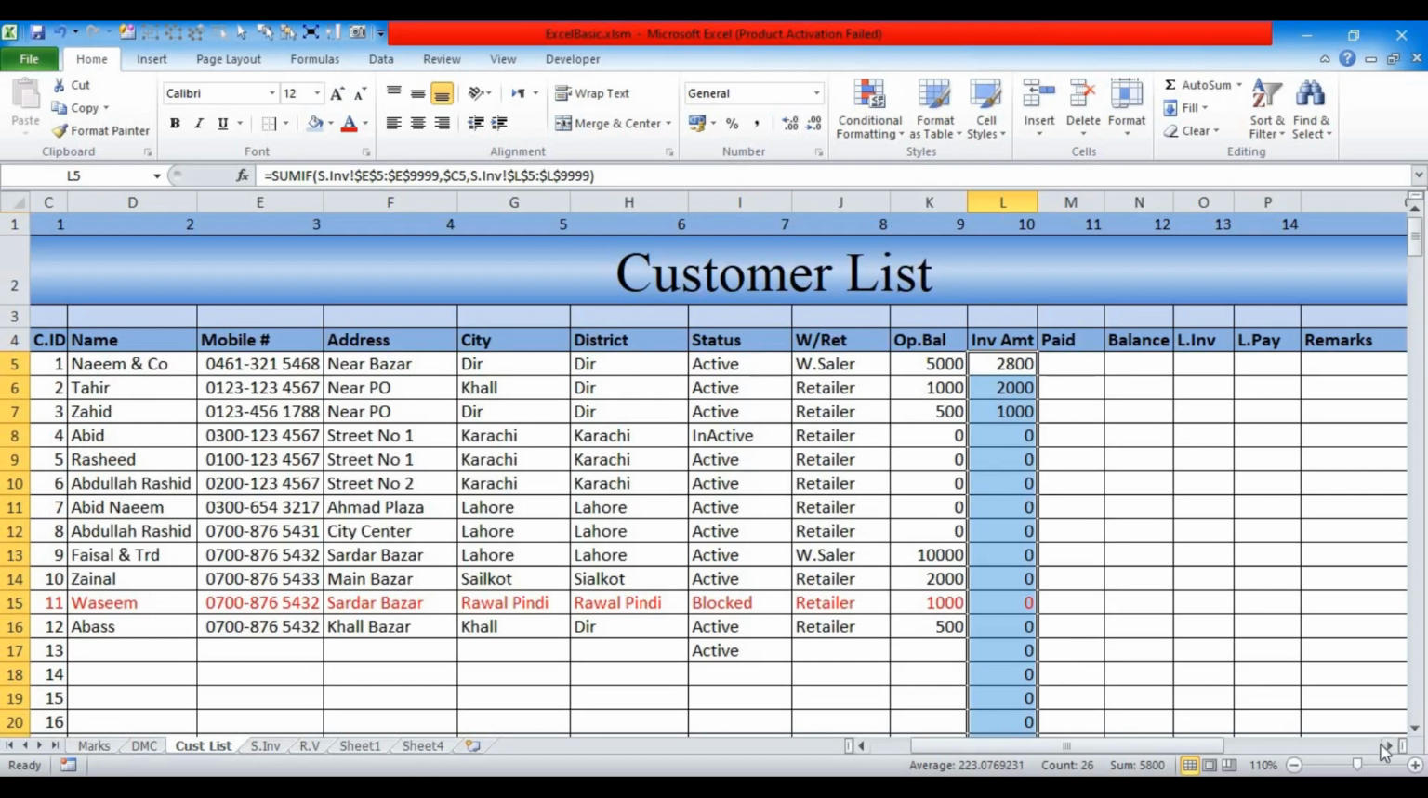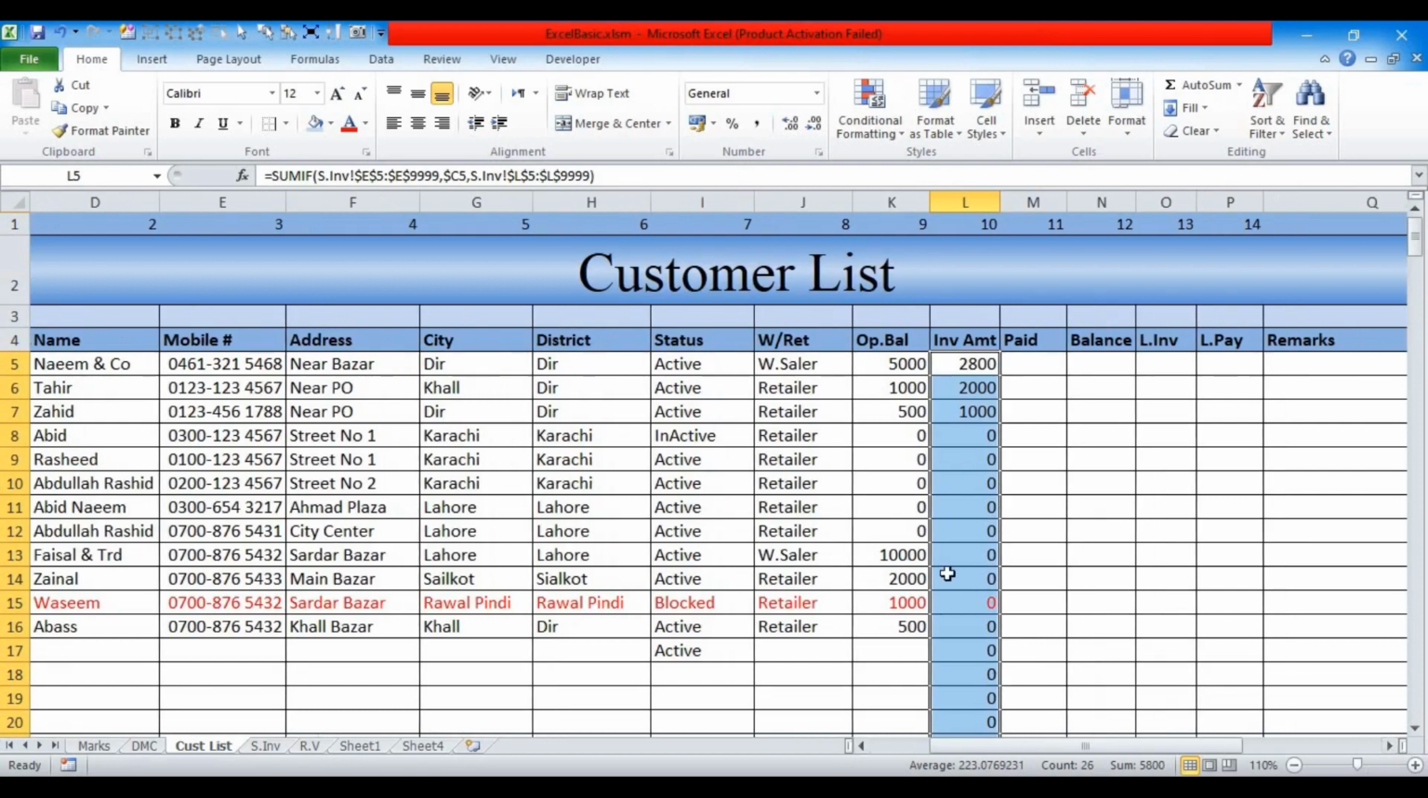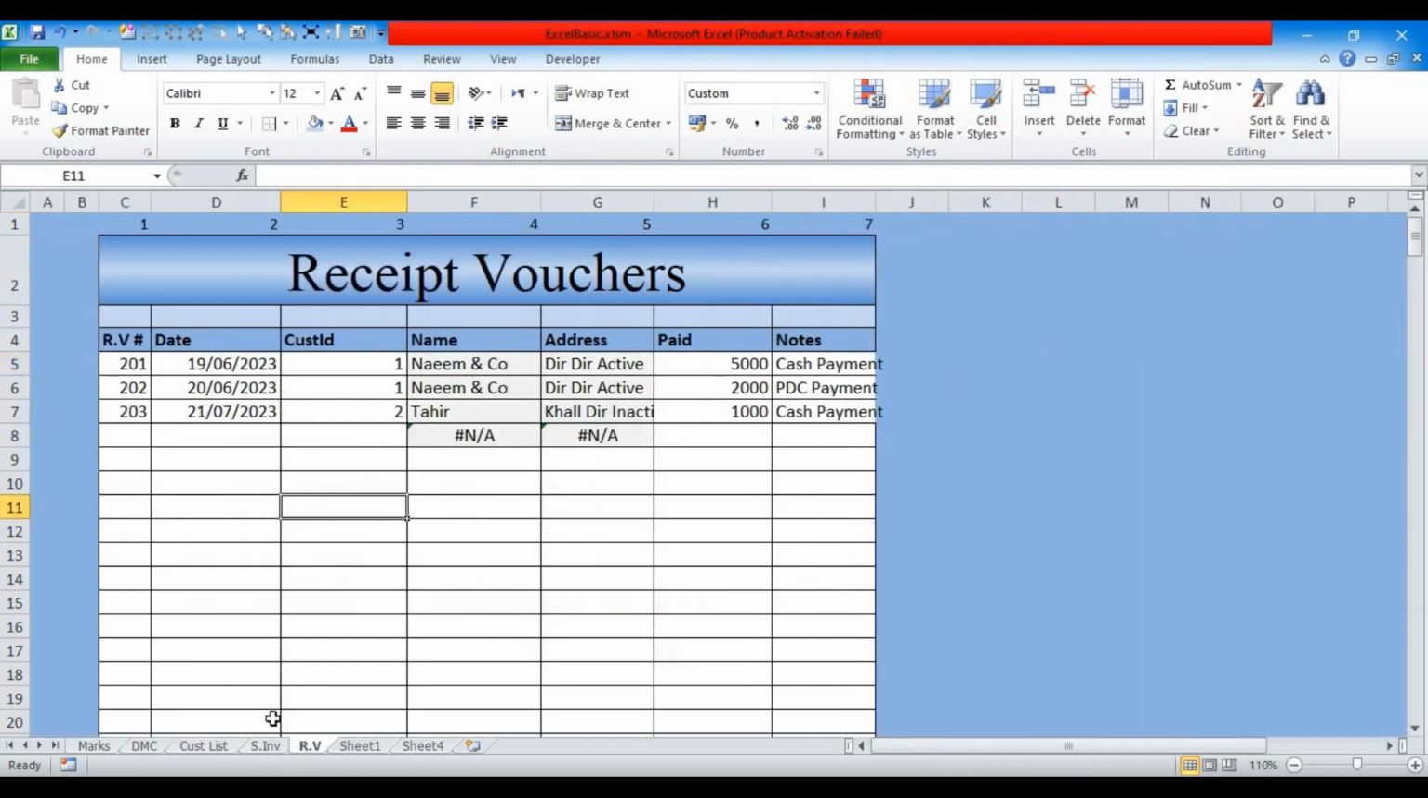The next step is that I don't want these zeros. I want to give them a format, but later on I'll give the format. Let's complete our formulas. Now I want the paid amount. So the paid amount is in the receipt vouchers. These are the receipt vouchers. I have a customer ID. Let me make it short. Customer ID, and double click.